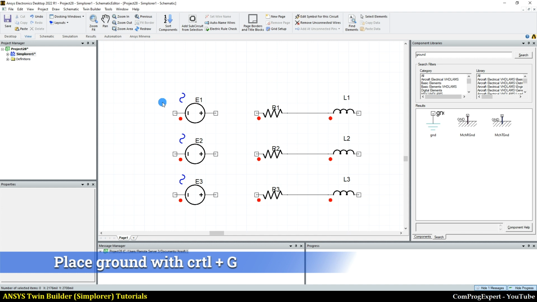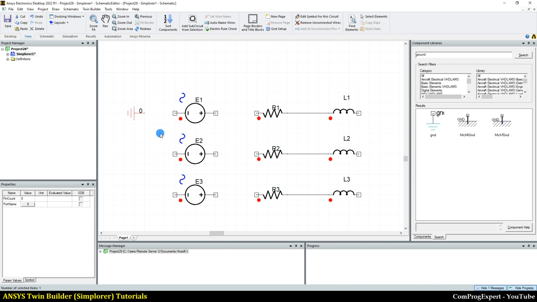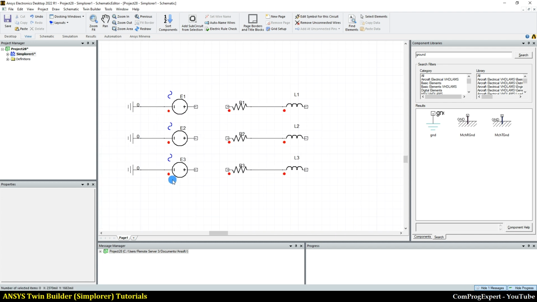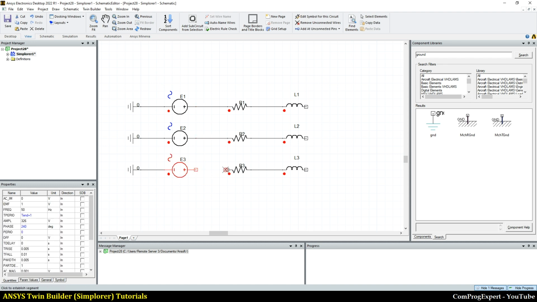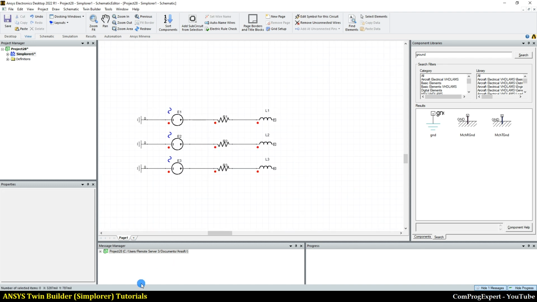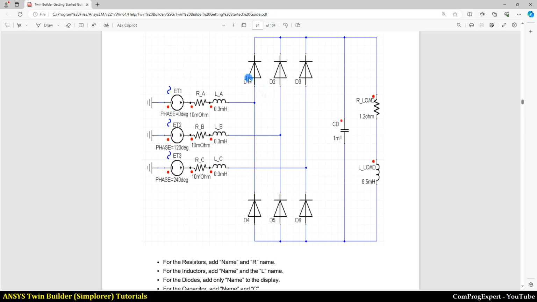So I hold the control key and press the G. Now I can place this ground element here, rotate, and copy, paste, and paste it here. You can use the shortcuts to generate the grounds faster. So we have these connections till now, and now I am going to create the three-phase rectifier.